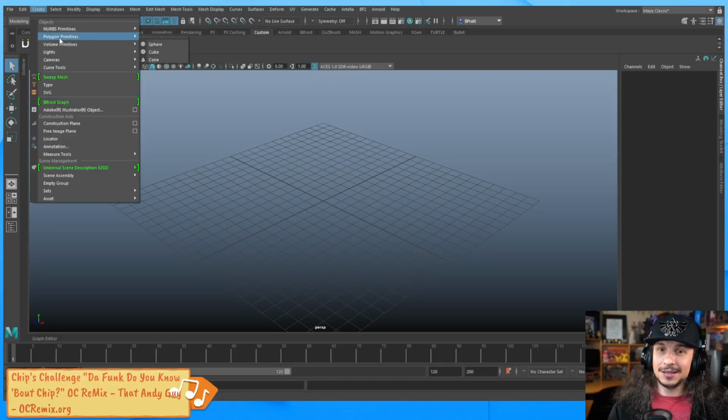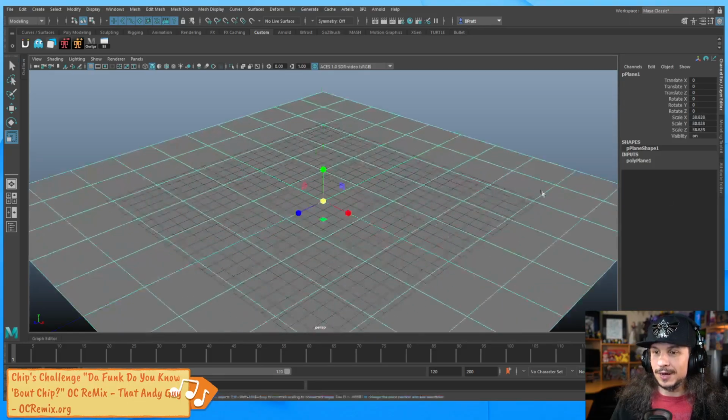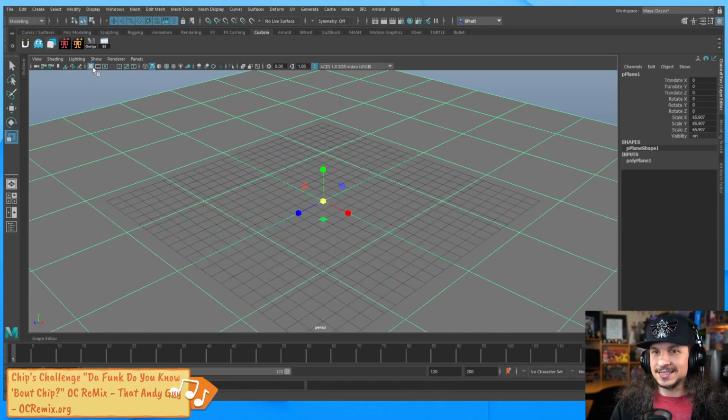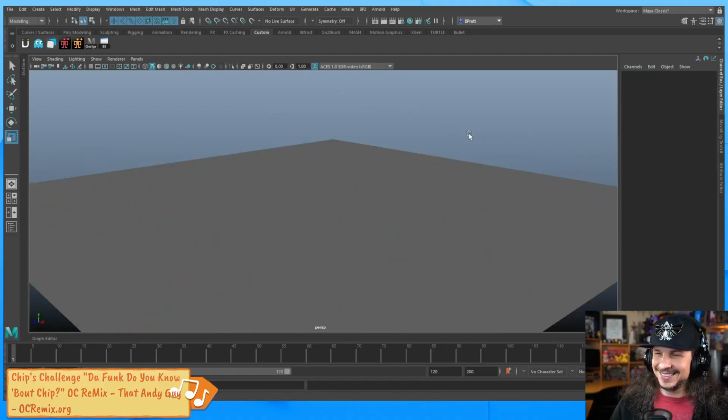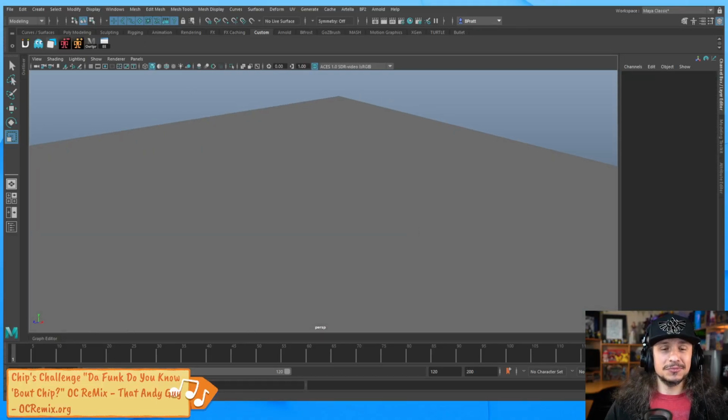So let's create a ground plane. Look at that. I'm so fancy. Ground plane. See, this is what happens when I'm tired. Now, this is just going to be a ground plane for things to sit on.